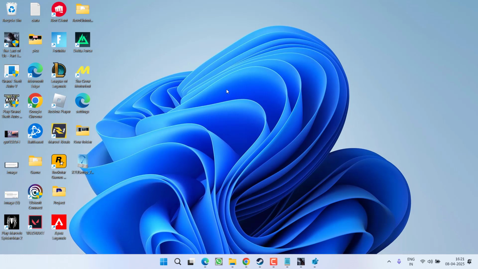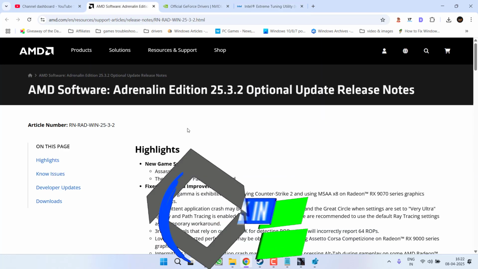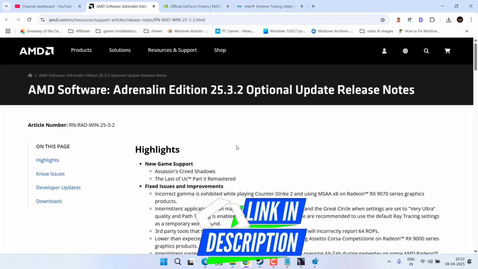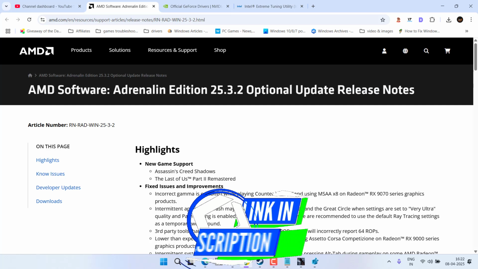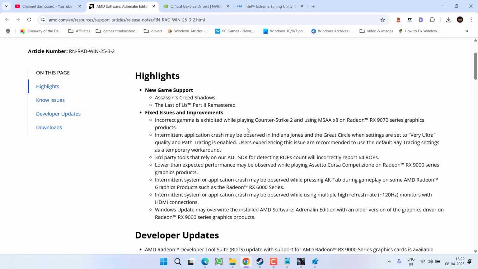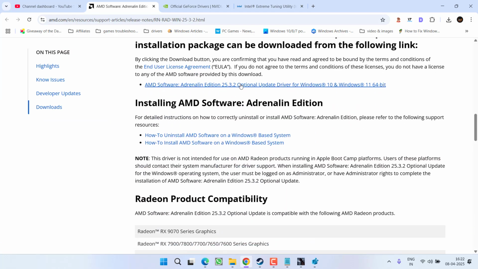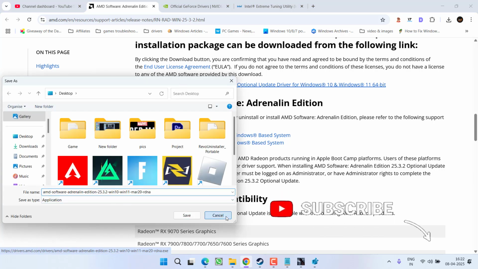If it is still there, in the next step I highly recommend to update your graphics card drivers. So again, if you have an AMD GPU, here is the official website of AMD and you need to install this particular driver version, which is 25.3.2. To do so, open the website, scroll down and here is the download link. Go ahead, click on it to download these drivers and install them into your system.